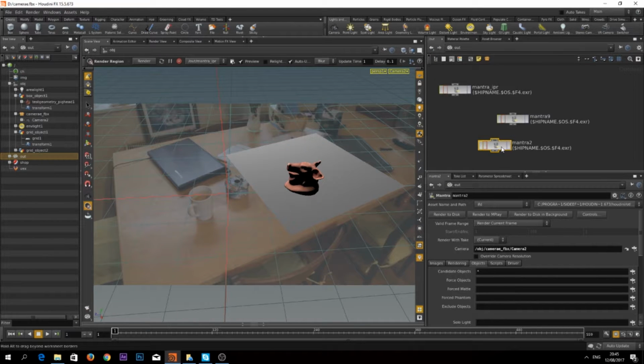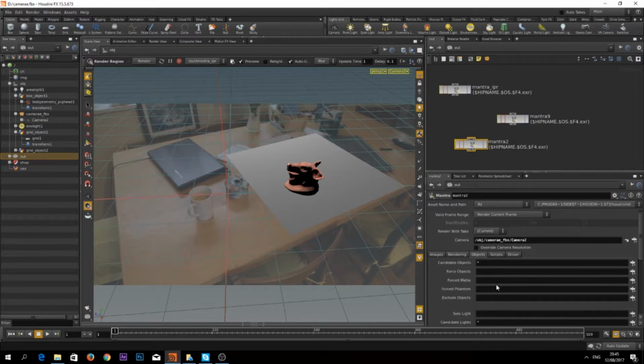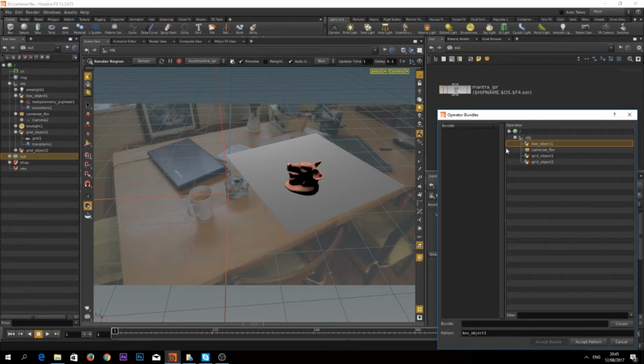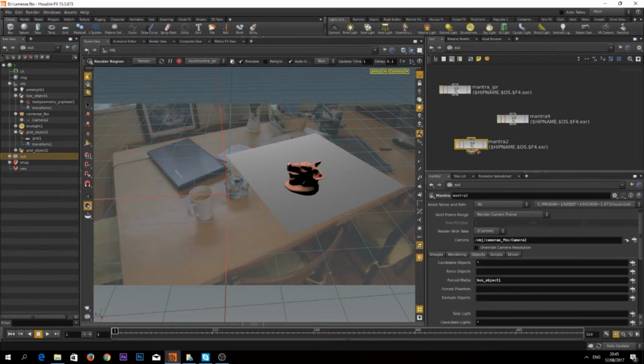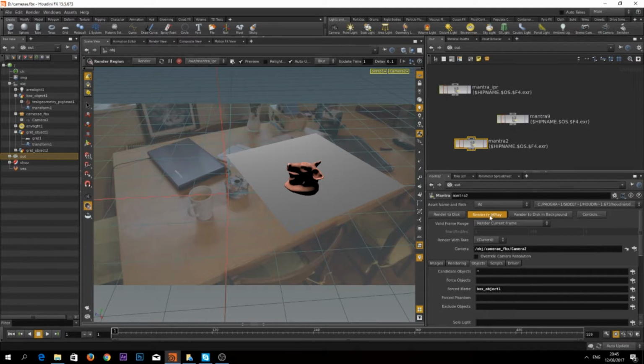So in number 2 we're going to say force matte, for the box object, which is what the pig head was. If you remember, we originally made a box, but it's a pig head. And accept, and so if I render to end play, it's going to take a moment again.